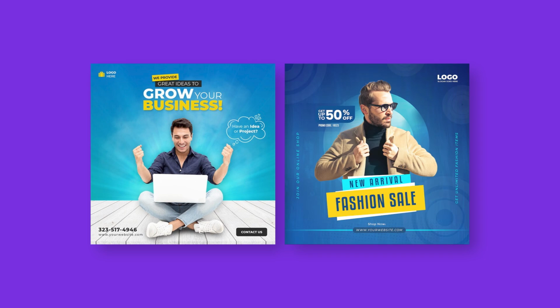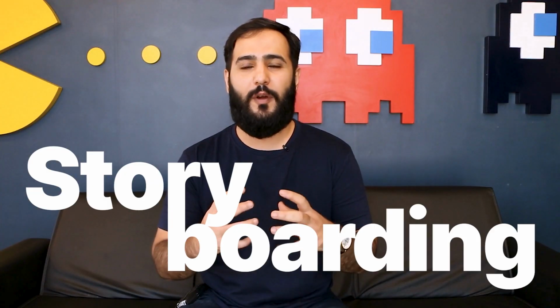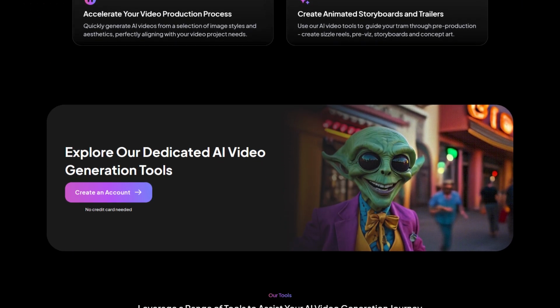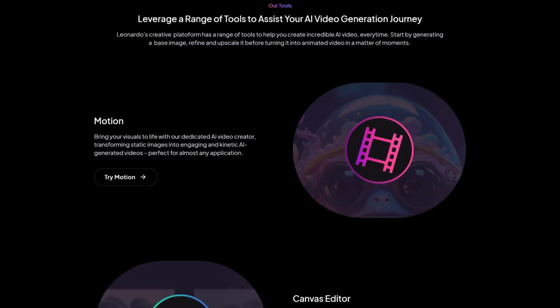So, what can you do with these consistent character images? Well, beyond static posts, you can use them for storyboarding, create comic panels, or even bring them to life using animation tools. Leonardo AI itself has an image to motion feature that lets you add subtle animation to your generated short clips. That consistent look is the vital first step.